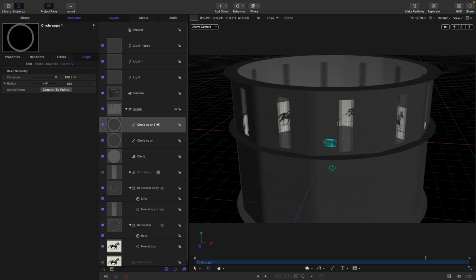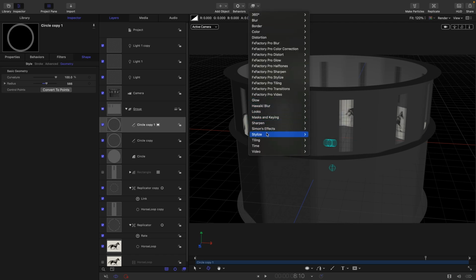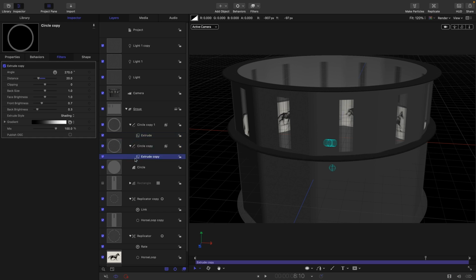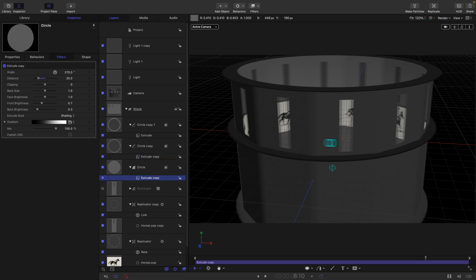Then to make these look a little bit less like circles, we could come to filters and stylize and extrude. We can set the angle to be 270 and the distance wants to be something like 20 or something. But you can see that that just gives it a little bit of a sense of depth there. So I can option drag that onto this circle here and onto the base like that. So they've all got a little bit of that extrusion. The perspective, of course, is going to be a little bit funky as we move the camera, but I think nobody's really going to notice that too much.